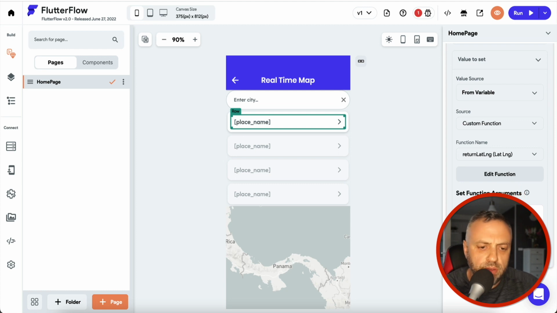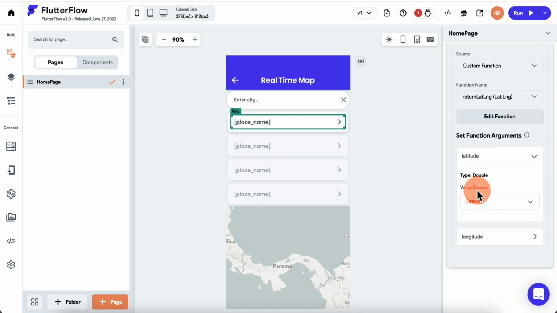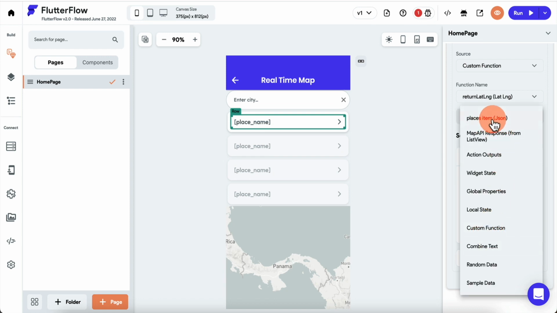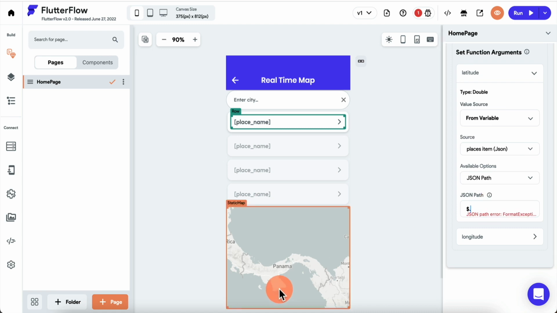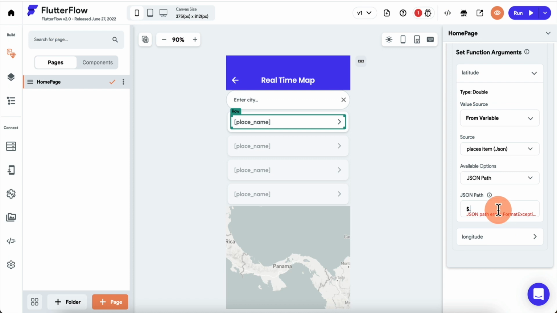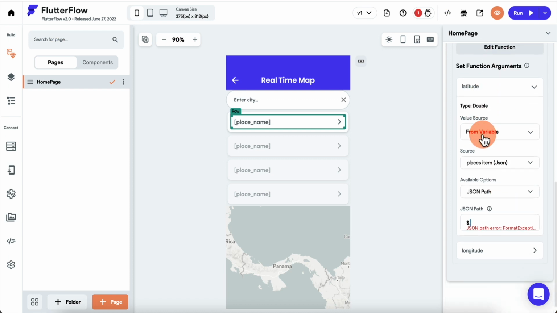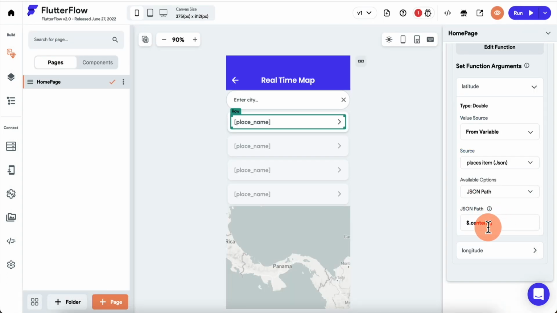Now what we need to do next is pass these values, which we have. So we're going to go in here and pass latitude. It says value source. We're going to say from variable. Source is going to be places item. We're going to say JSON path, and we're going to pass exactly what we need. So for instance, remember this, we have the center and we have these two values. This is longitude and this is latitude, okay? So we need a latitude, which is center 1, which is the second one. Remember, it starts from 0.